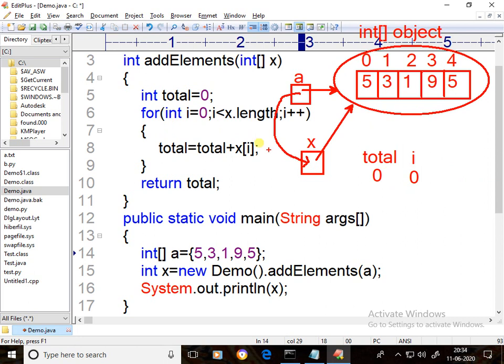I less than x.length. x.length, 5 elements are there, so automatically 5 comes. So I less than x.length means 0 less than 5. It is true. Then it will enter into the loop.